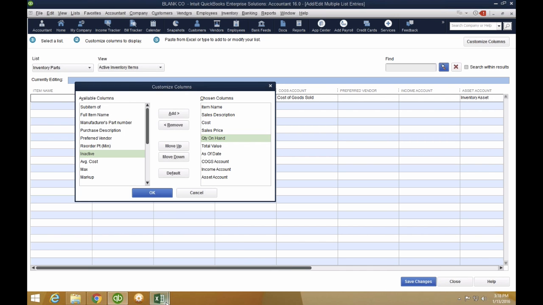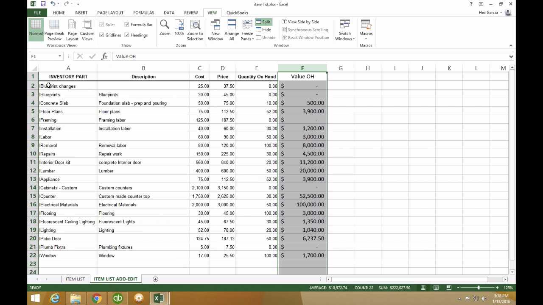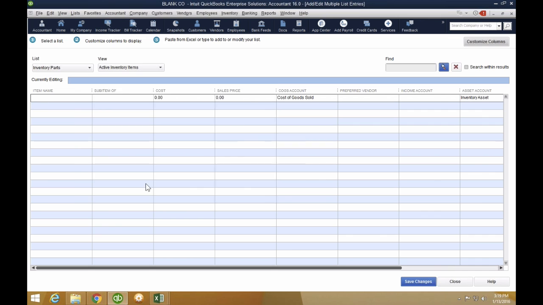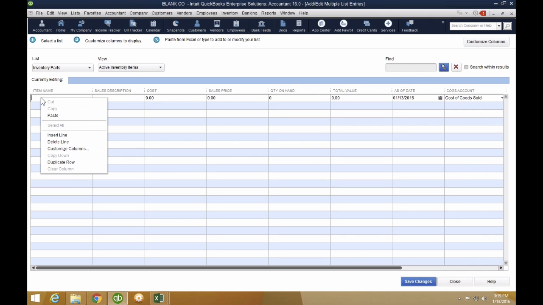Okay, so let me go into Excel. I'm going to copy all this data here. I'm going to right click and hit copy. Okay, and I'm going to switch over to QuickBooks, hit OK here. Then I'm going to click on the top right button, right click, and click paste.